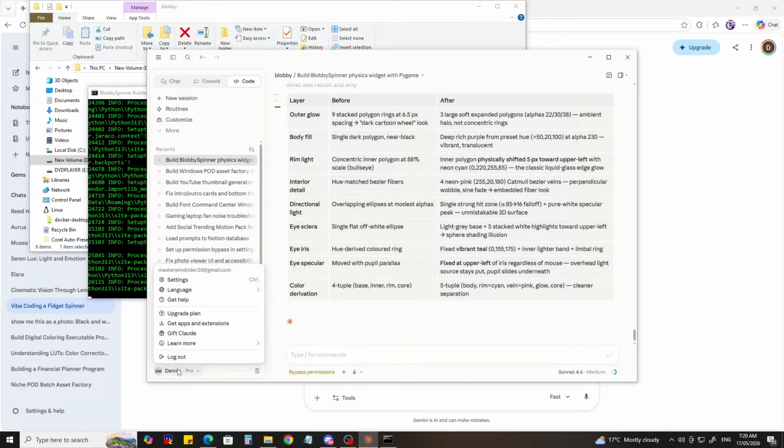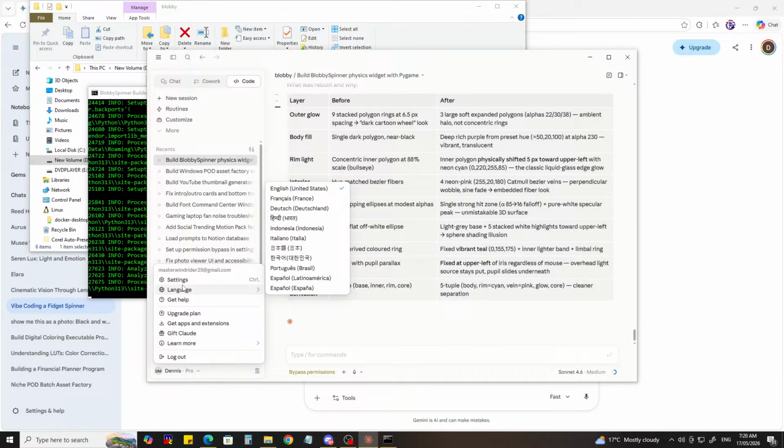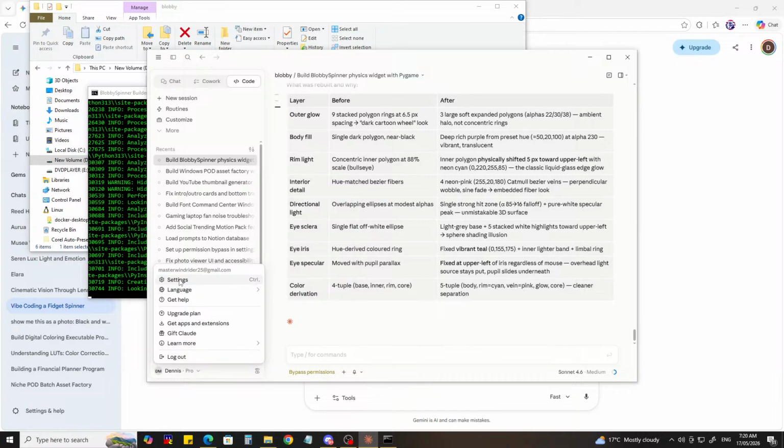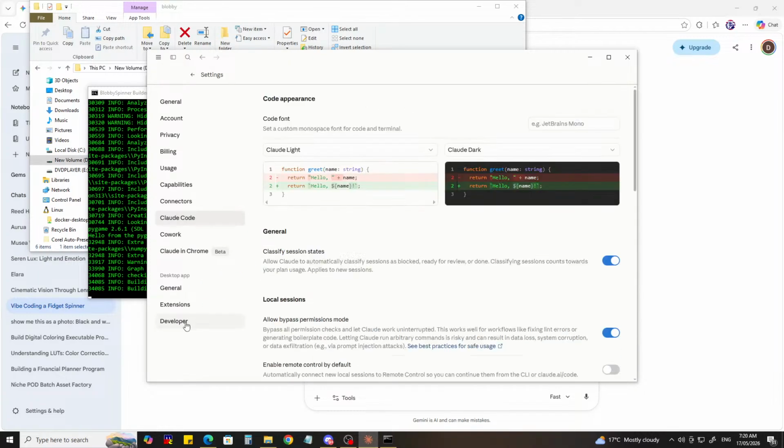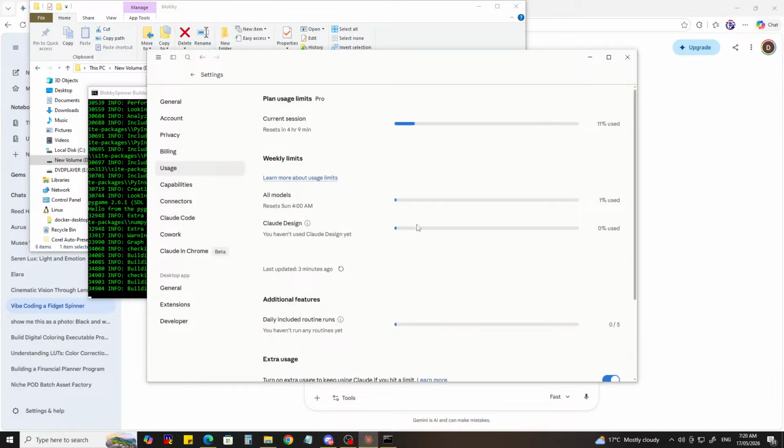Now, the one thing you do have to be aware of when you are using Claude, let me make sure you guys can see this, is your usage. But they actually make it very easy. All you got to do is click on your little icon there, click settings, go to usage, and boom. As you can see, I have hardly anything. I have used hardly anything. So, I'm good. I don't have to worry about it.